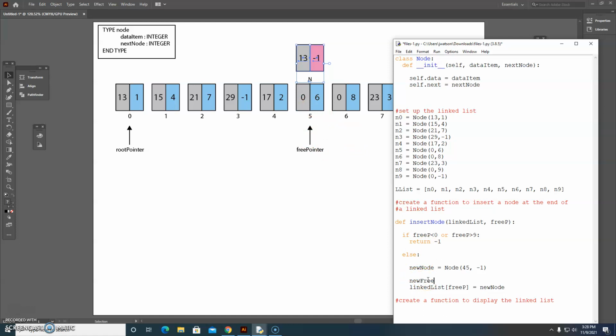I'm just going to say new free pointer equals linked list at the current free pointer dot next, which in this example is 6. Okay, so let's just store that value. Then let's overwrite it.